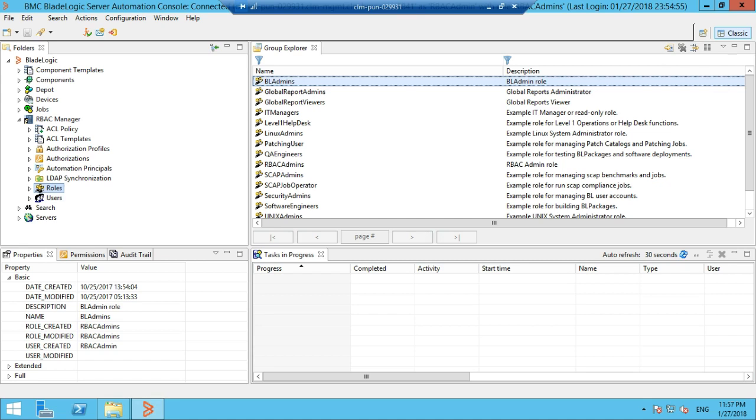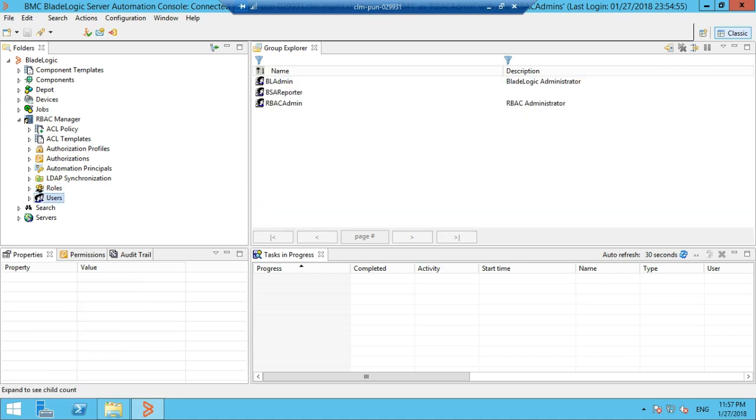perform the required action. With users, we create a user profile by setting up a user account. Through a user account, an individual can access the BSA console.